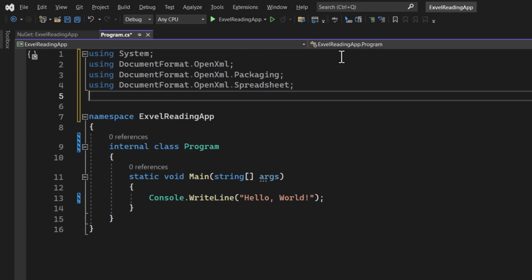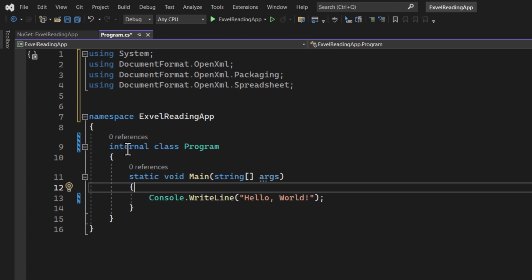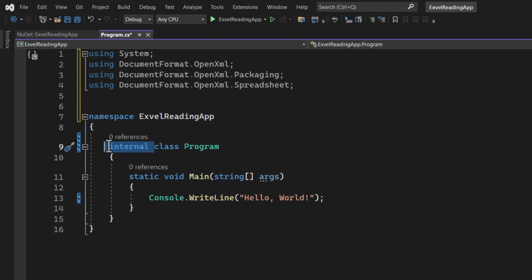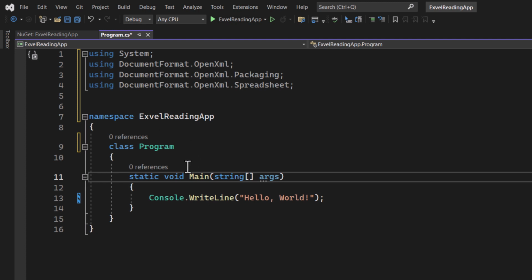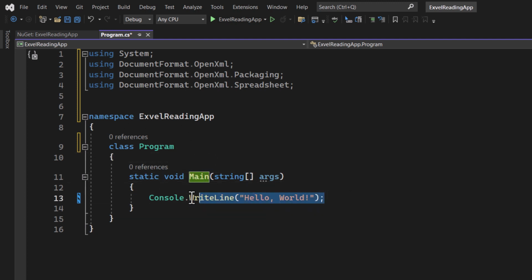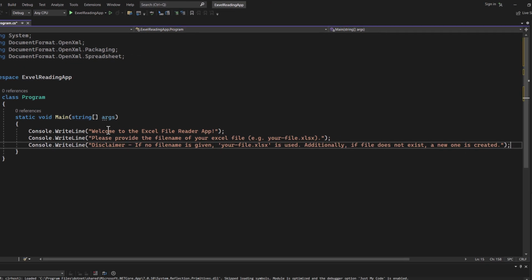Next, we have our program class and the main method. If you selected do not use top level statements before, it should just be here. If not, you can just add them now. Now we can begin with the main part. First, we essentially want to start the interaction with the user. So we'll print some messages and ask for the file name of the Excel file they want to work with.